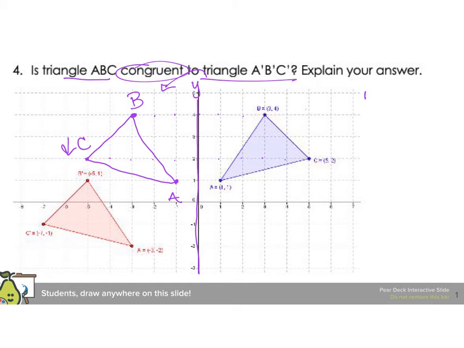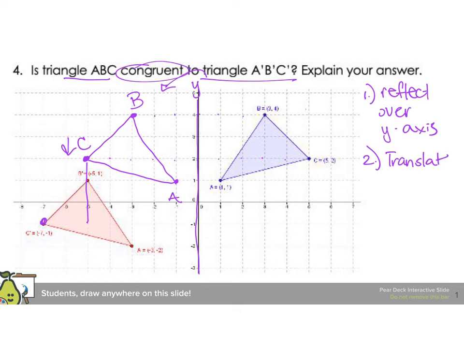So my first step, I'm just going to keep track of what I did. First I have reflection, reflect over the y-axis. My next step, it's too high, so I need to translate. To get from C to C prime, I need to go down 1, 2, 3. So I'm going to translate down 3 units. And then I also need to translate left 2 units.